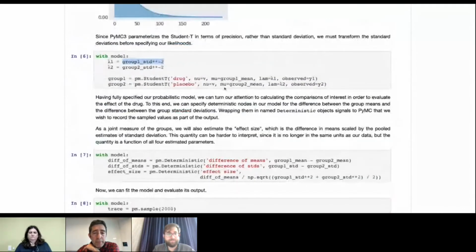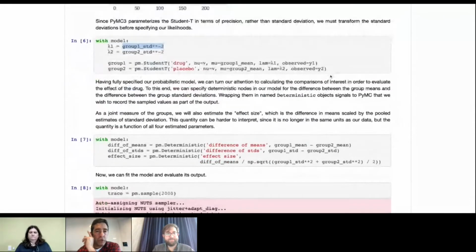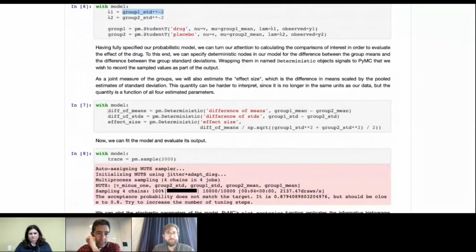All right, and we're pretty much done, except this is the nice thing about Bayes, is that the thing we really want to know, right, is what's the difference between the two? Is the drug bigger than the placebo? And so what we can do is also specify these deterministic nodes in our model, or variables in our model, that are just transformations of things that are already there.